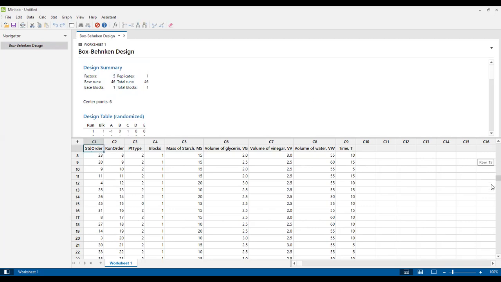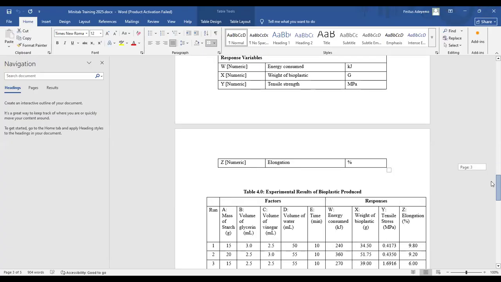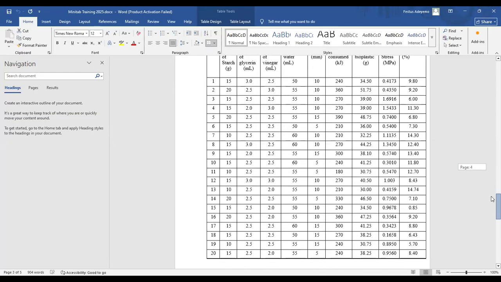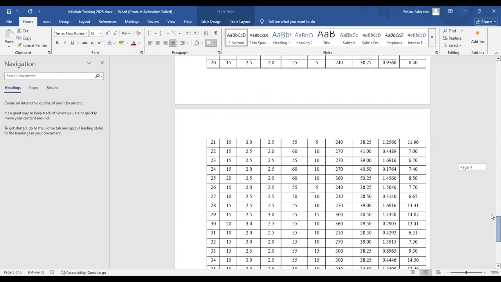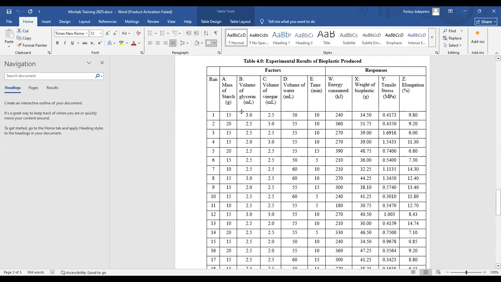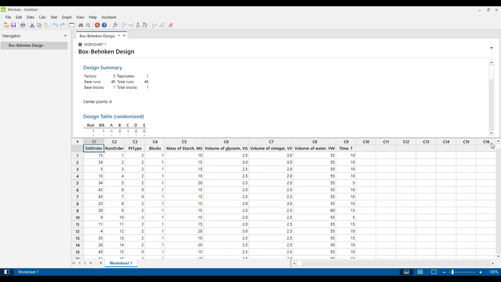Let me show us the runs. Can you see it? Let me compare it with the data I have here, to see if it's the same, because I've done this work before. Because it's randomized, it's not exactly the same. This one is starting from 15, 3, 2, 5, 50. This one is starting from 10. So it's randomized.